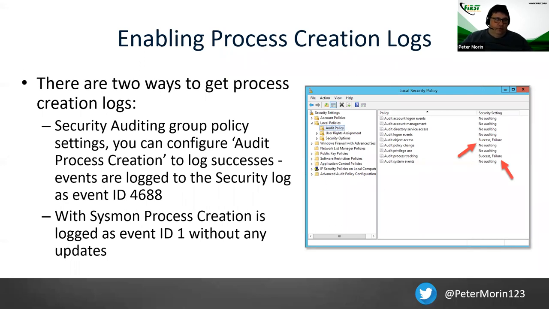So there are two ways to get process creation logs, for example, between event logs and Sysmon logs. For event logs, you need to actually enable your auditing group policy setting. You have to enable audit process creation to log success for you to get that 4688 log. So right there, there's a step that has to happen. Whereas with Sysmon, that event ID 1 is created without any updates to your security policies. So no changes to any GPOs have to happen to be able to get that event log of 1.